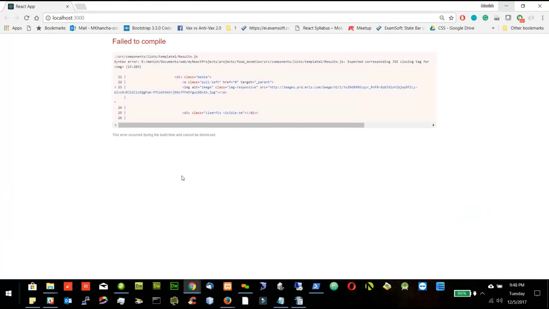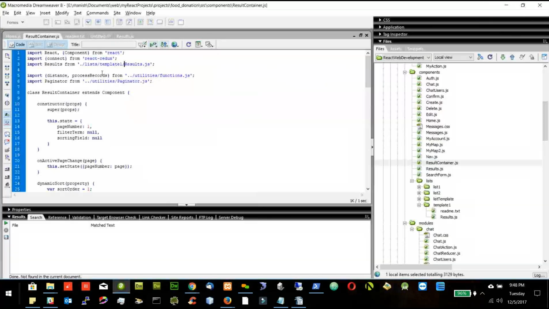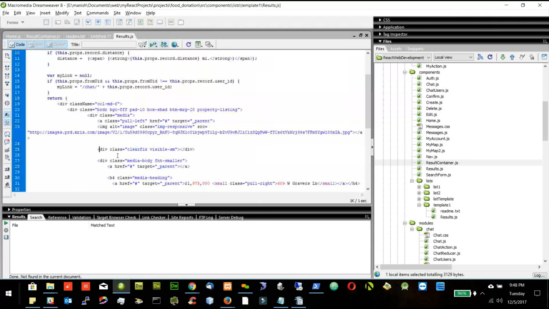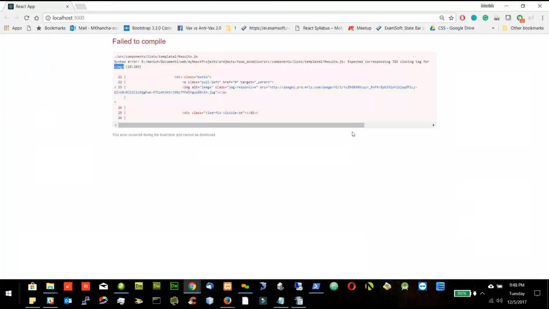So there is some syntax error. We have an image tag starting but it does not close. So we need to fix that one. This image tag has an opening tag, but it does not close it. So I will close it.